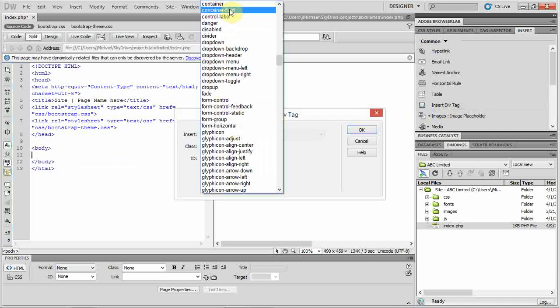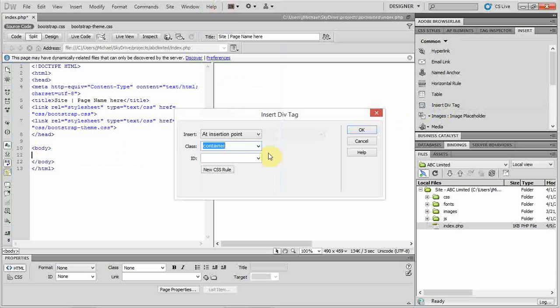We can use either of them. However, container is for fixed layouts, while container fluid is when you want a fluid layout, or rather a layout that occupies the entire page, regardless of the size of the screen. So I'll be going for container for now, but feel free to choose container fluid. So click OK.